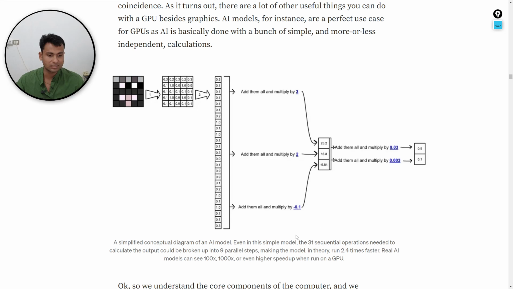If you just look at this particular layer, how many operations do you see in total? There are 25 of these, and first you add them all and multiply them by 3, then you multiply them by 2, then you multiply them by minus 0.1, you wait for all the results, and then you have the operations here, which again you add all of them together. So 25, and then multiplying by 3, 26, 27, 28, 29, 30, 31.